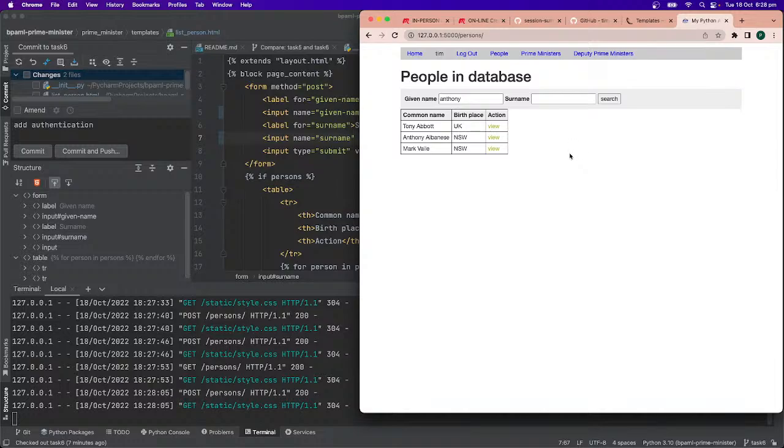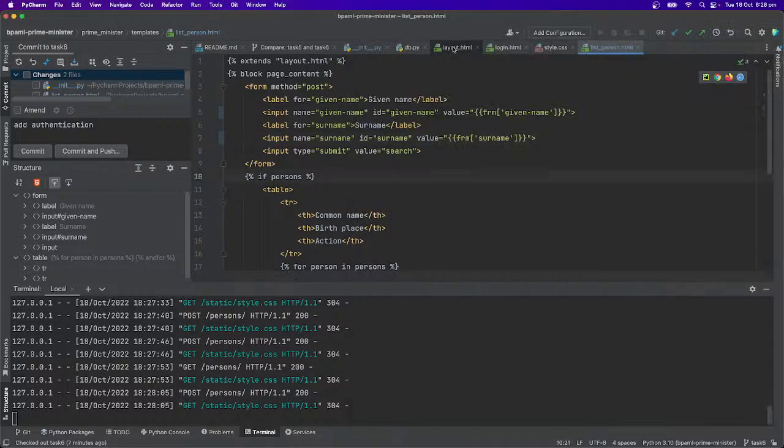Okay, so that was easy as it turned out. But you just have to know what structure that data is coming through from request.form.